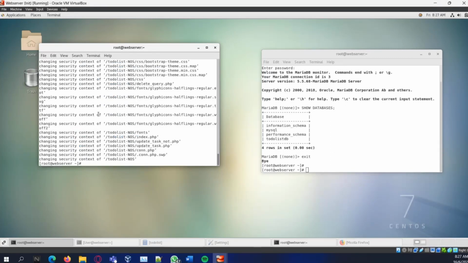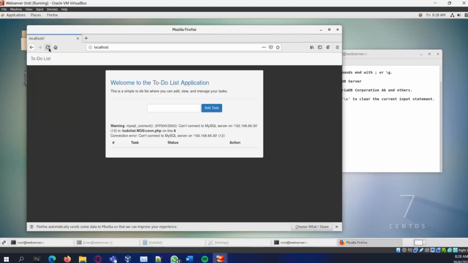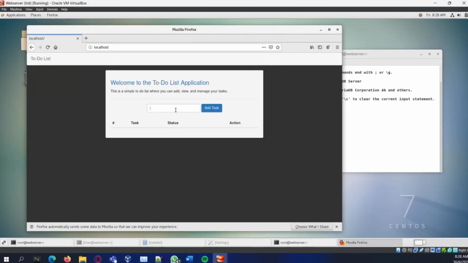So it changes all the security context, and then we need to set the boolean to the HTTPD so it can connect to the network. We wait. Okay, it is completed. So hopefully it is working right now. Yeah, it is working. So it doesn't show the problem anymore.